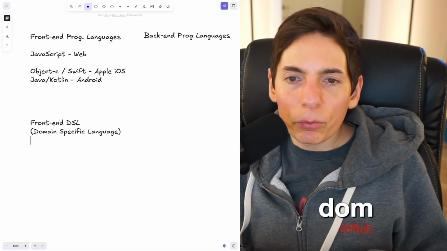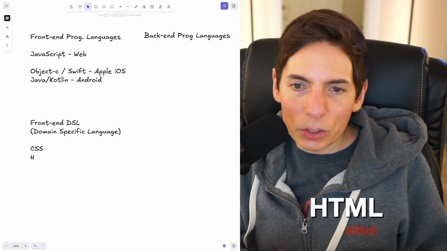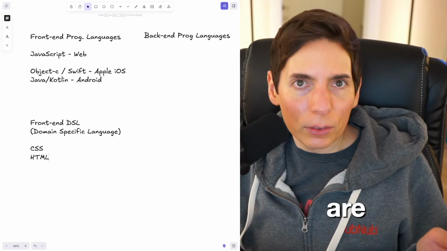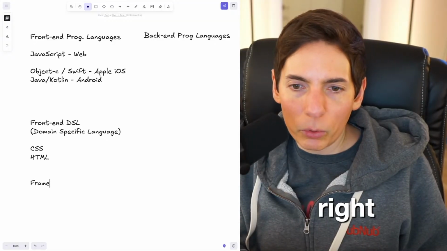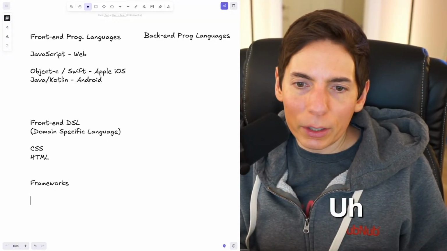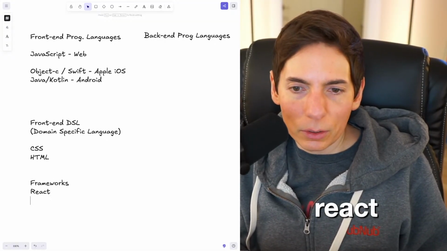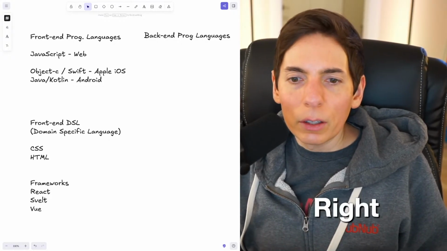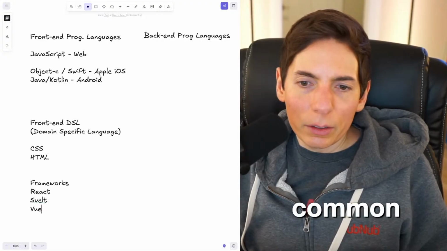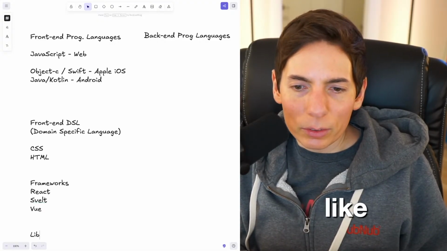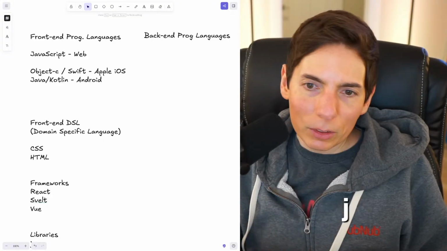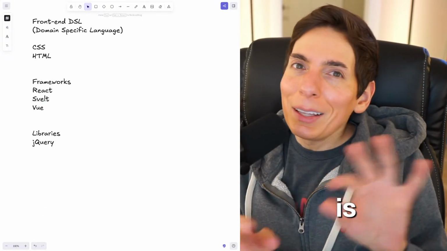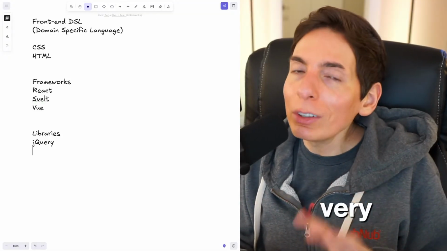All right, so on the front end domain side, CSS, HTML, right? And then there are extensions or frameworks, like React, Svelte, Vue, these kinds of things, very common. There are also common libraries, like jQuery. Let's see, we're running out of space here. jQuery is very old school. You don't need jQuery anymore.